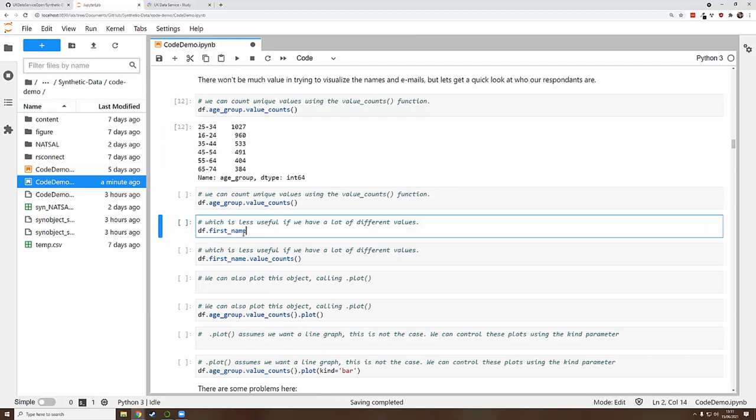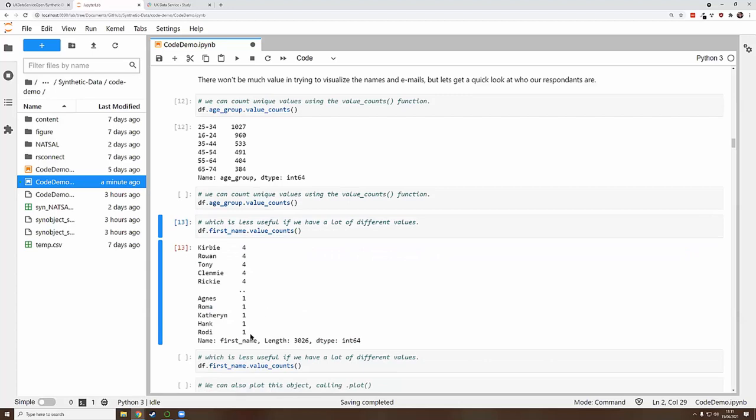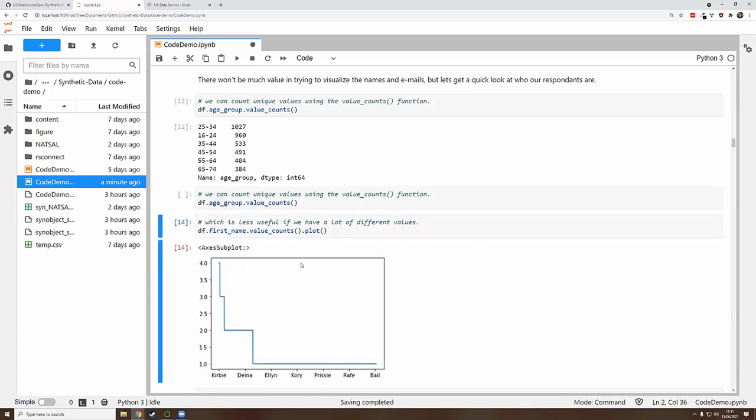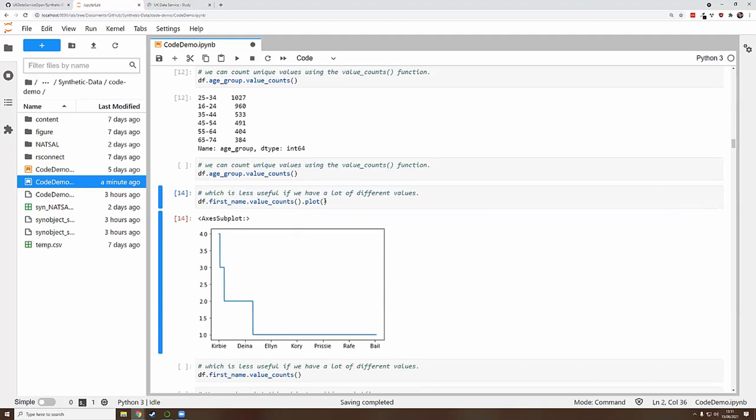So for example, with our first name column, if we do a value counts of those first names, we've got about 3,000 unique names, in 3,800 rows. It's not really going to be useful to plot this data, though I can do. Oh, that's interesting. I guess it just took some of the most common ones there.